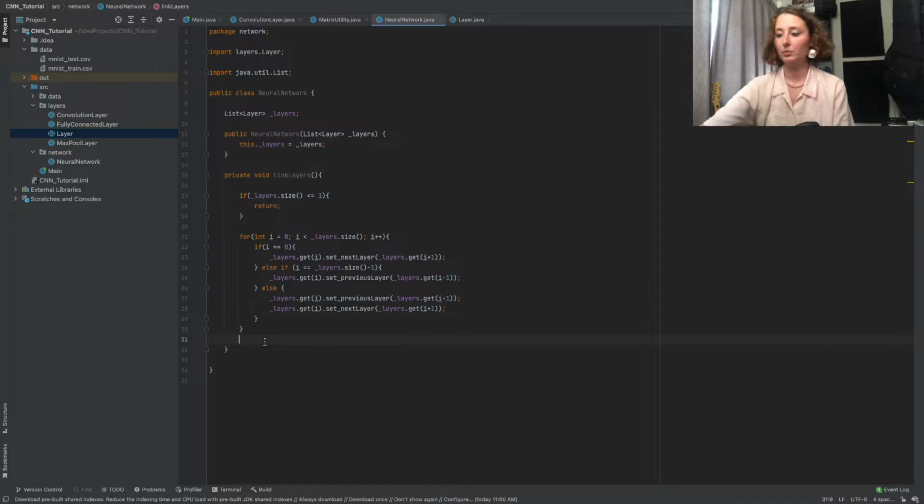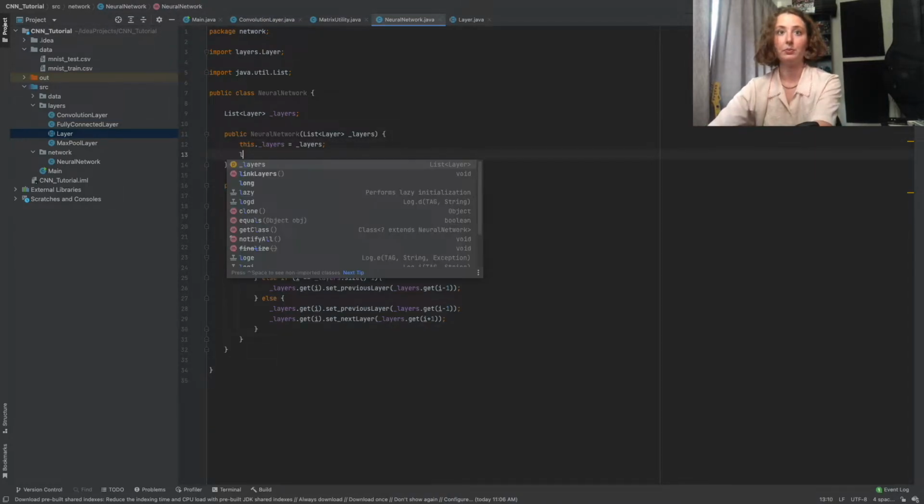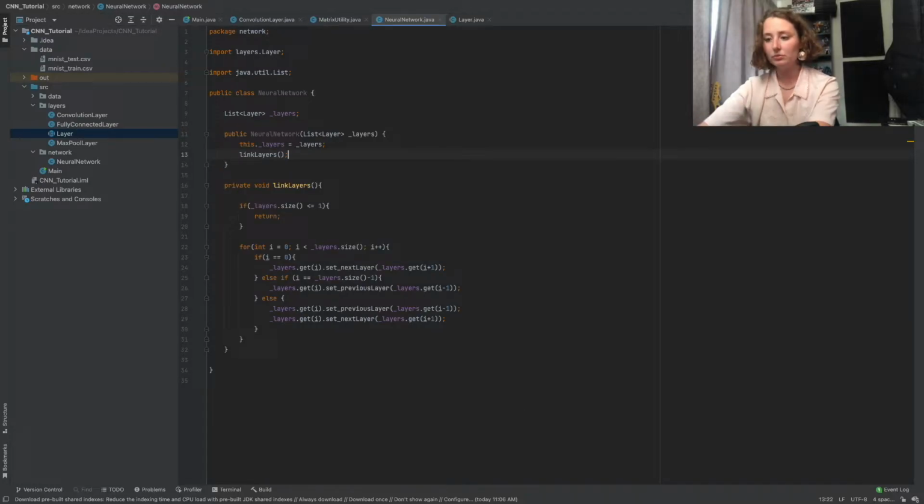So we're going to call this in our constructor. After we've set the layers, we're going to link them. Sweet, so now our layers are all linked up after constructing this neural network. Let's think a little bit about our errors and guessing process.